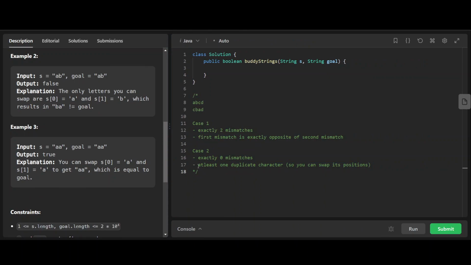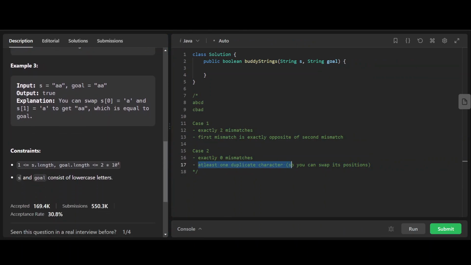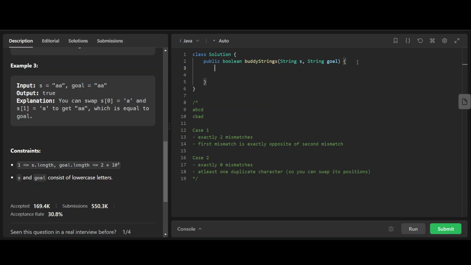Now how do you find out if there is a duplicate? It says s and goal consist of lowercase characters, 26 of them, so we can check the presence of each character from a to z in the string, and if it occurs again then it will be a duplicate. So let's first solve for this case, right? And then we'll add this additional condition. So how do I do this? We want to keep track of the mismatching characters. So let's say c1, initialize it to something, doesn't matter initially.